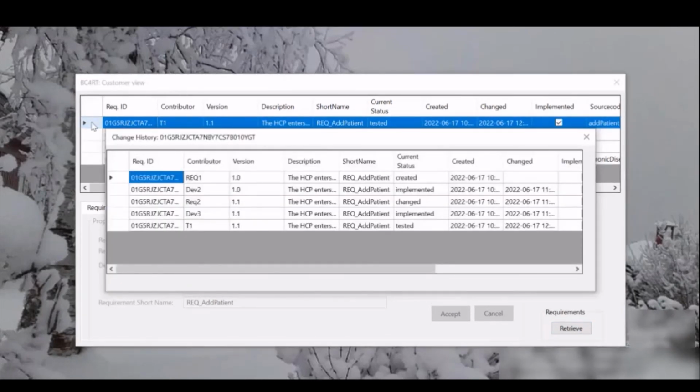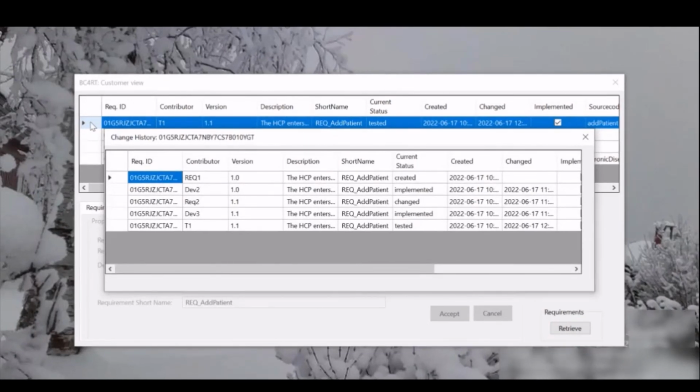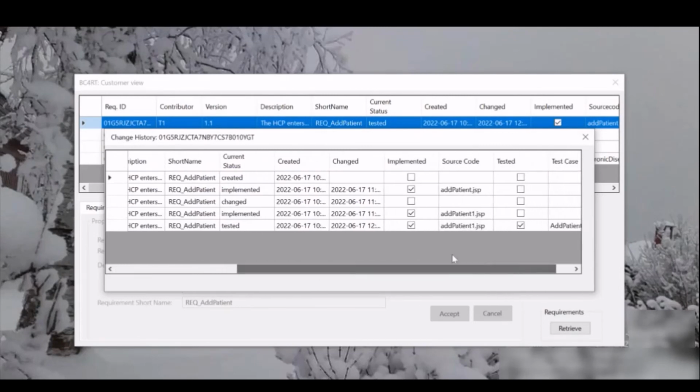So the customer can keep track in this way of what requirement was created, when the requirement was created, the version of the requirement, when the requirement was changed, who performed this specific change, if the requirement was implemented, tested, and also the source code files and test case files. So the customer is going to have an overview of the entire life cycle of each requirement token.